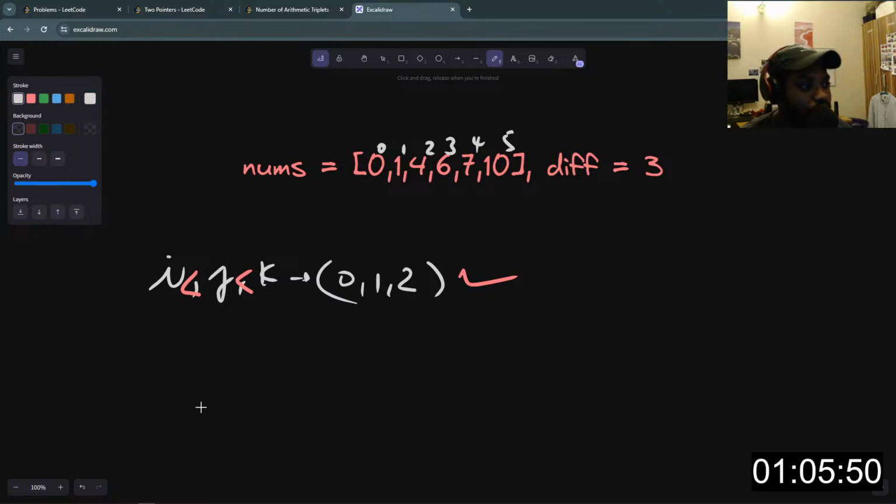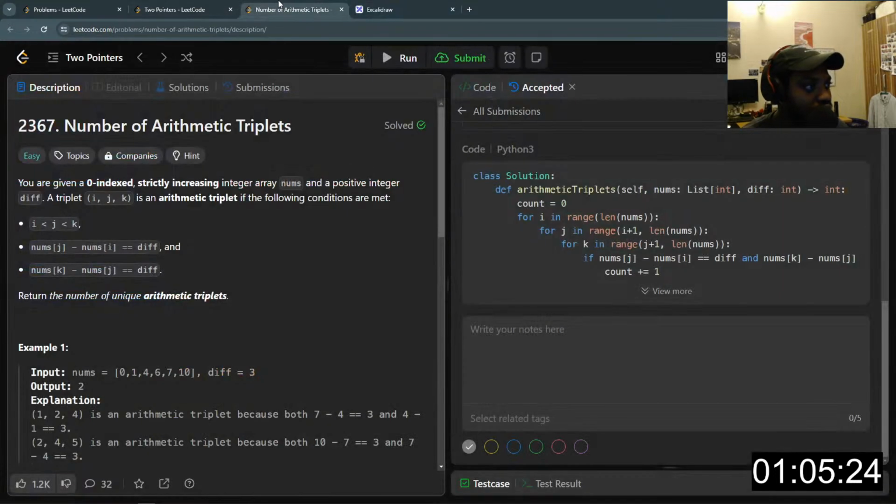But there are two more conditions that show if a triplet is a valid arithmetic triplet or not. So the condition is such that the number at, let me use a different color, I don't like the white one, the number at i, and let me check that quickly. nums[j] minus nums[i] is equal to diff, and nums[k].